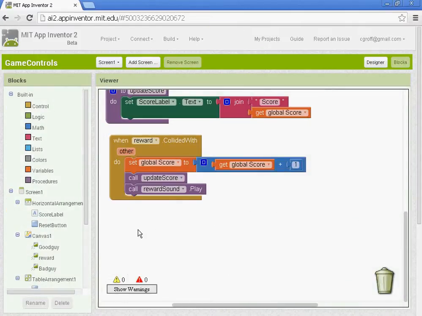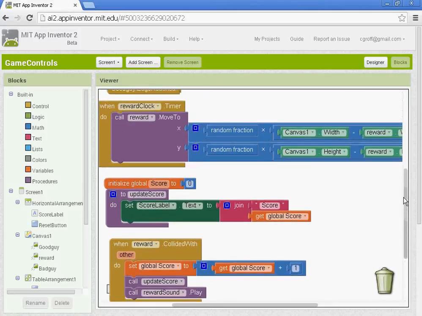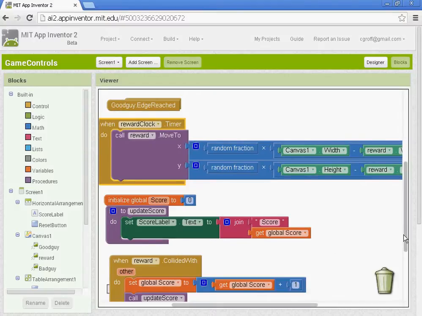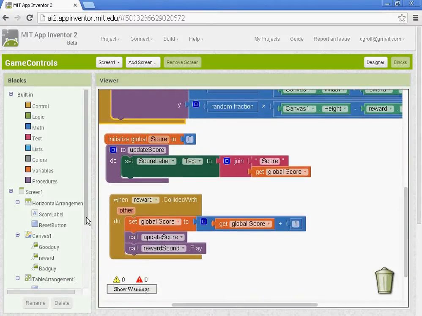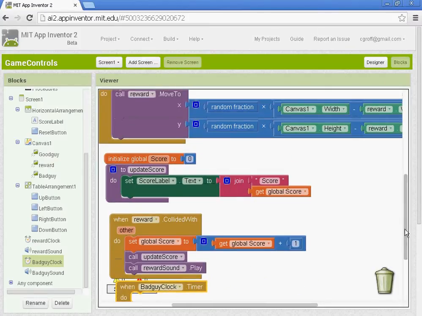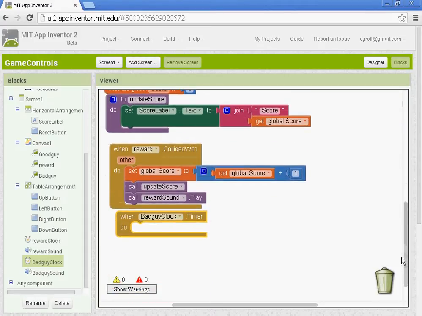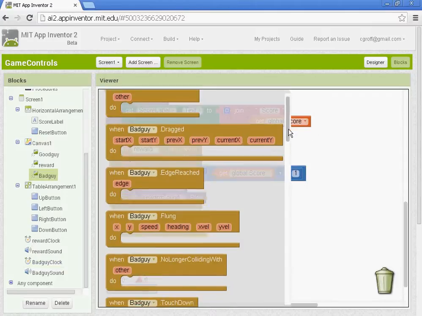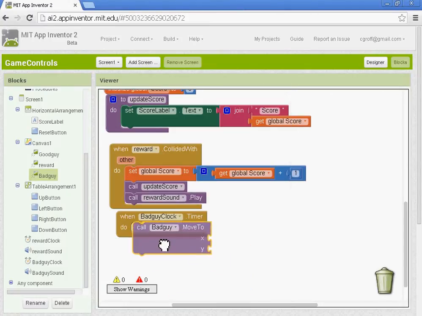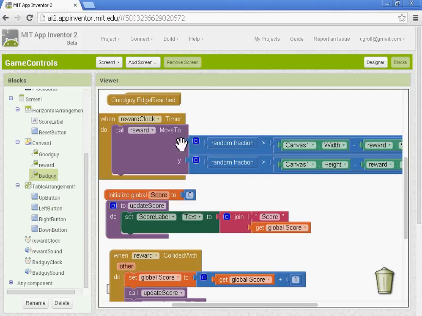First thing we're going to do is set up our bad guy so that it moves, and it'll look very similar to this here. So we want to get the bad guy clock. And we want to select when the bad guy clock timer goes off, do this. And we've set it up to do it every 2 seconds. So we're going to go to the bad guy because we want the bad guy to move when the clock goes off. And we'll go to the button, bad guy move to. So call bad guy move to. And we'll set up the X and the Y location. And we're going to use these same blocks here.